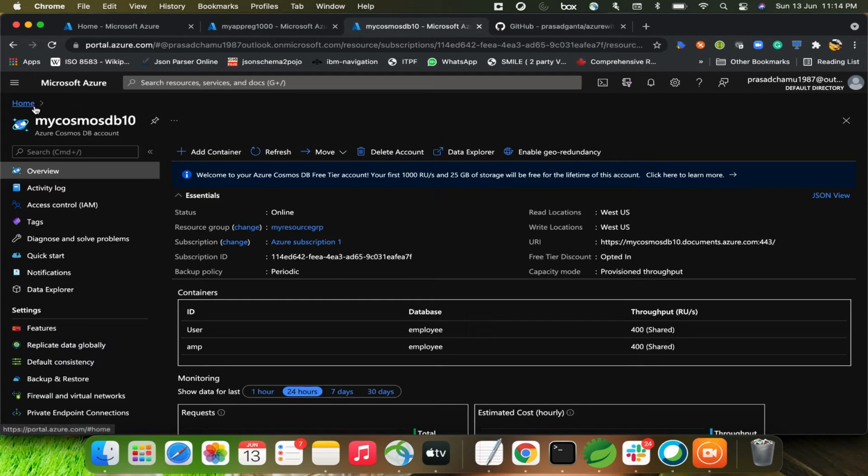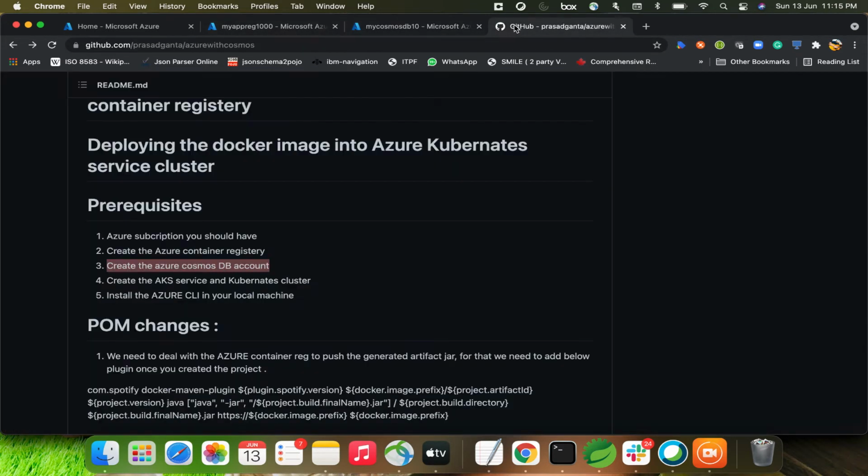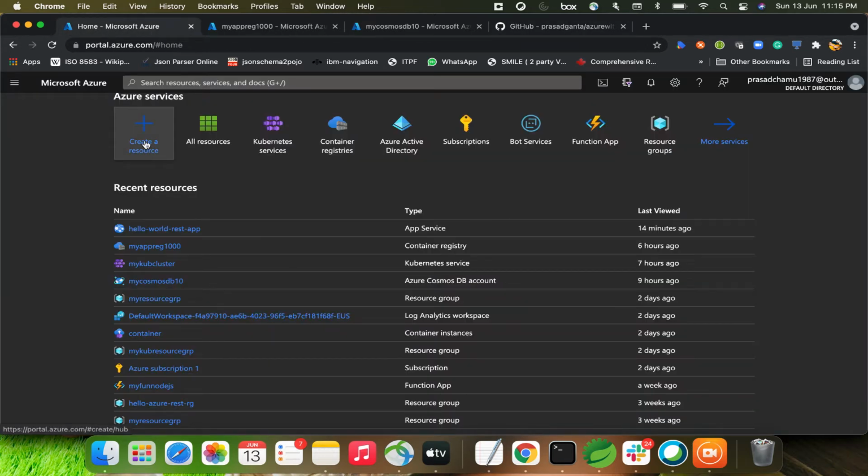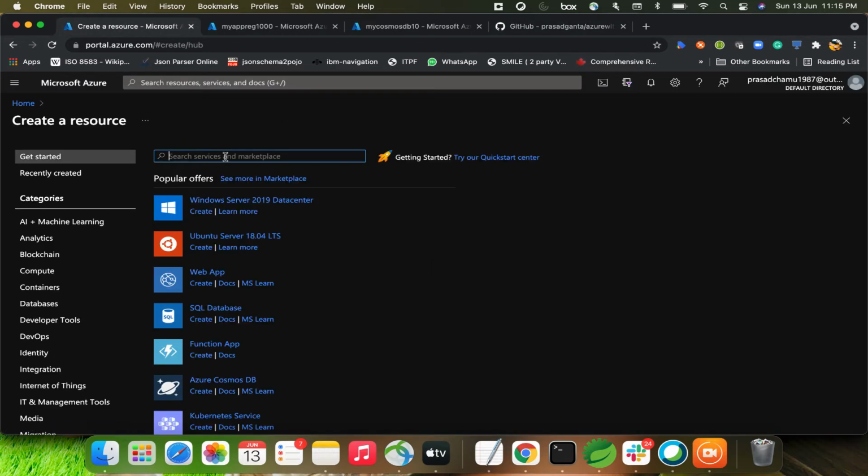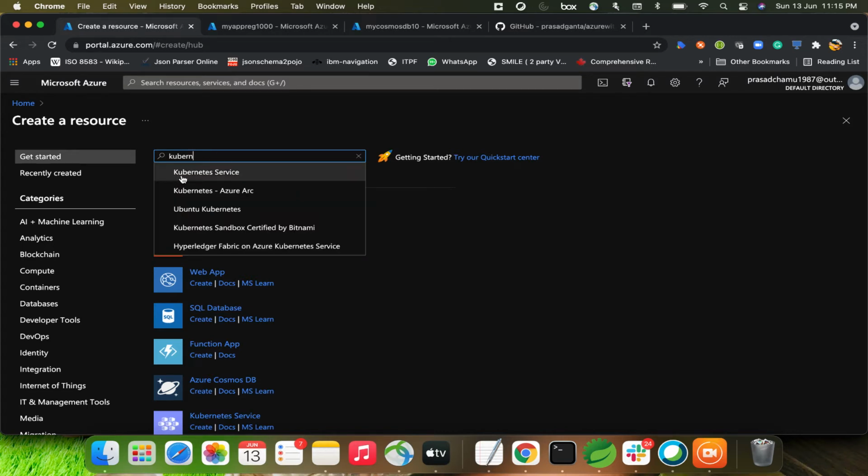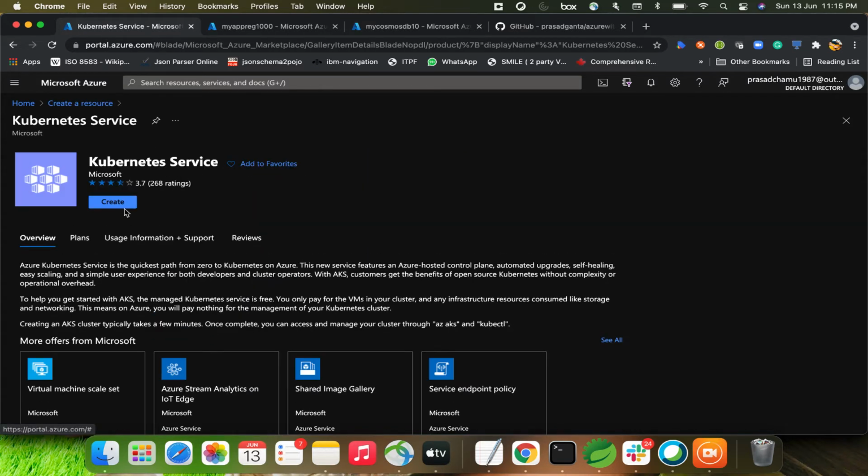Okay, so this is about Cosmos DB. Then let me go to the GitHub repository. It is saying create AKS service and Kubernetes cluster. So okay, let me go to here, Kubernetes service, right? So click on create.